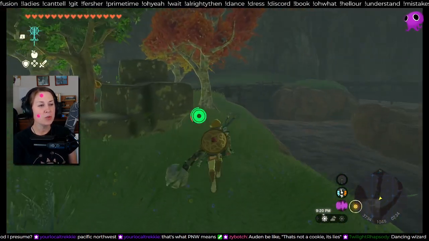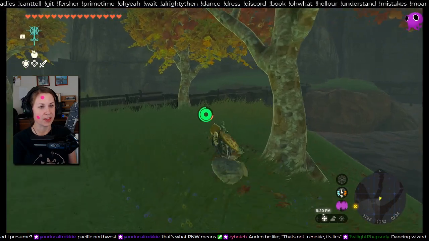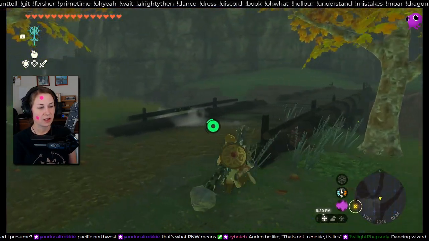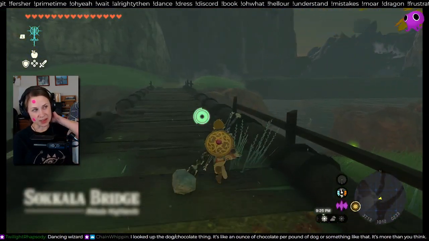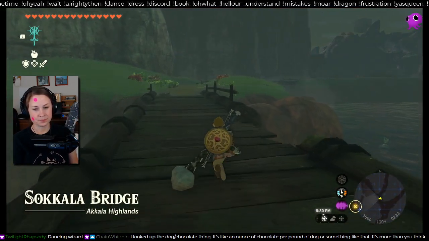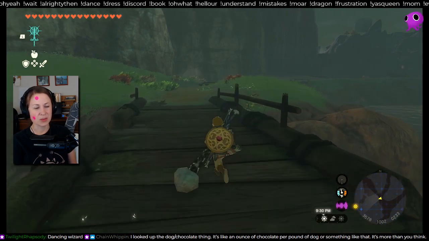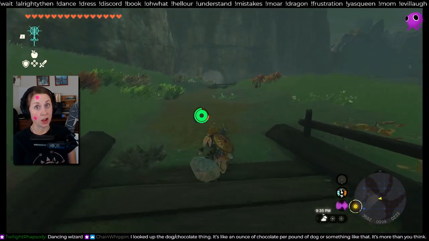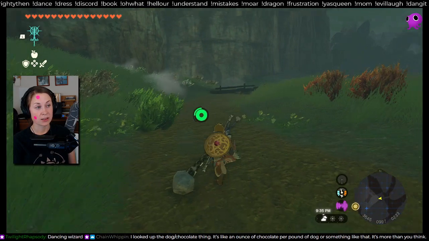Now would be a really good time to have a hover thing. I thought if you attach a stick to something, or like a stake to something, oh yeah, see, that's kind of what I thought. I thought dogs have to eat a lot of chocolate in order to get sick.